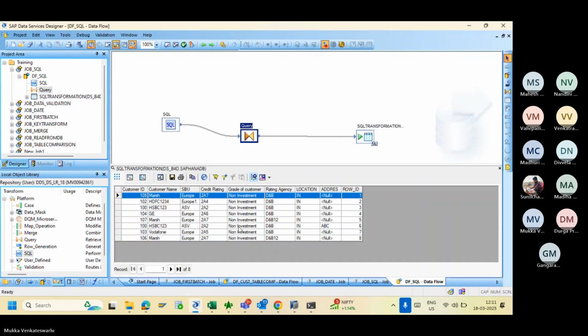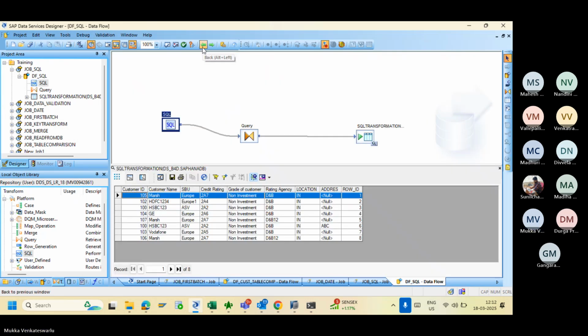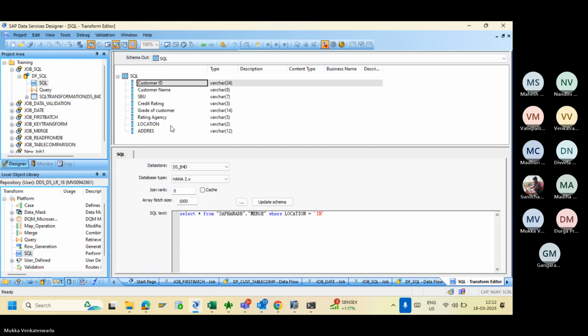See. Here in the SQL transformation, what I did is I'm just fetching only India customers and transforming the data to the target table. That's it. If you want to cache the table in the designer, just enable this. This option will be used for performance optimization. That's it.